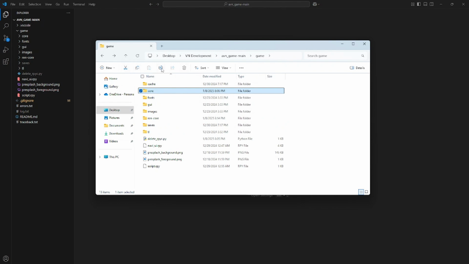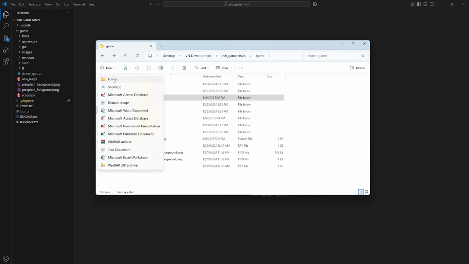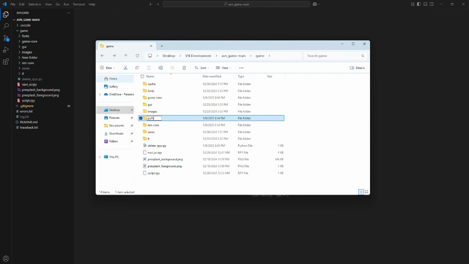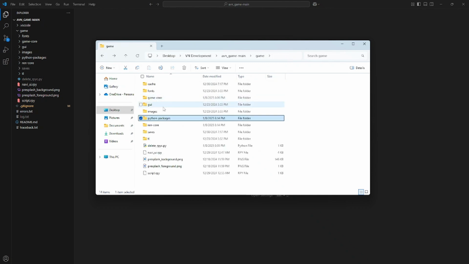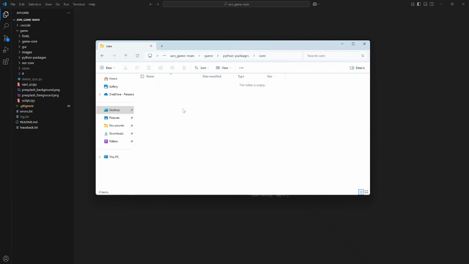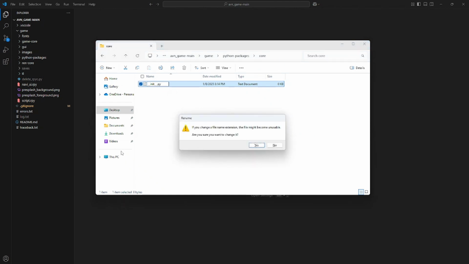I may rename it to Game Core, because I will be having this folder as well, Python. Now this is where you want to follow along: packages. And in here, let's go ahead and name it core. And then in core, we're going to have the init file, __init__.py. Yep, cool.